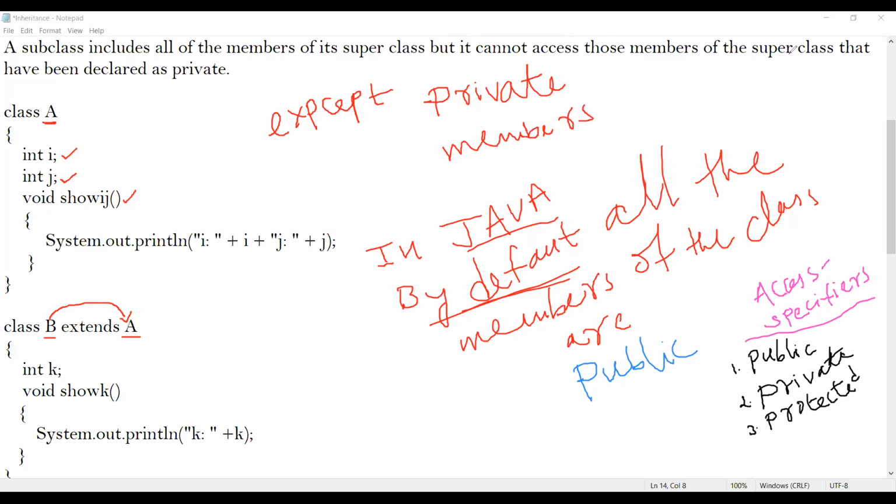You see that inside my class called A, I have not used any access specifier. Since I have not used any access specifier, by default, all the members of the class are public. Now I want to make one of the members private.